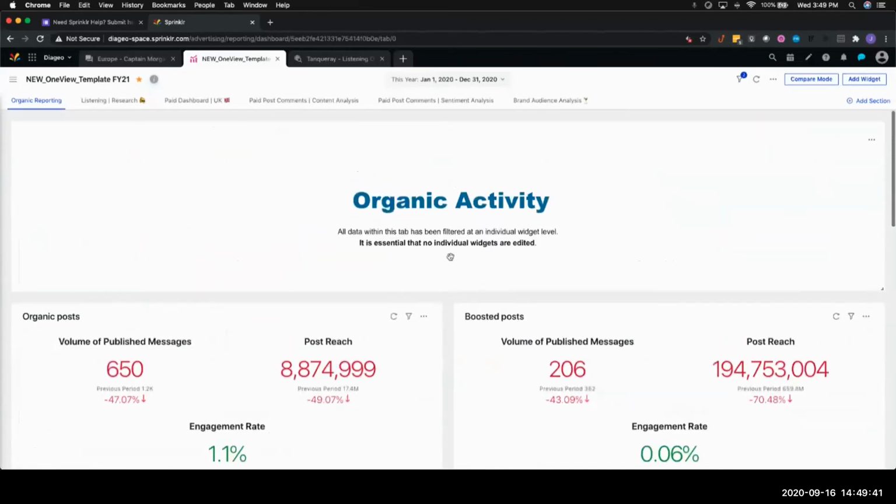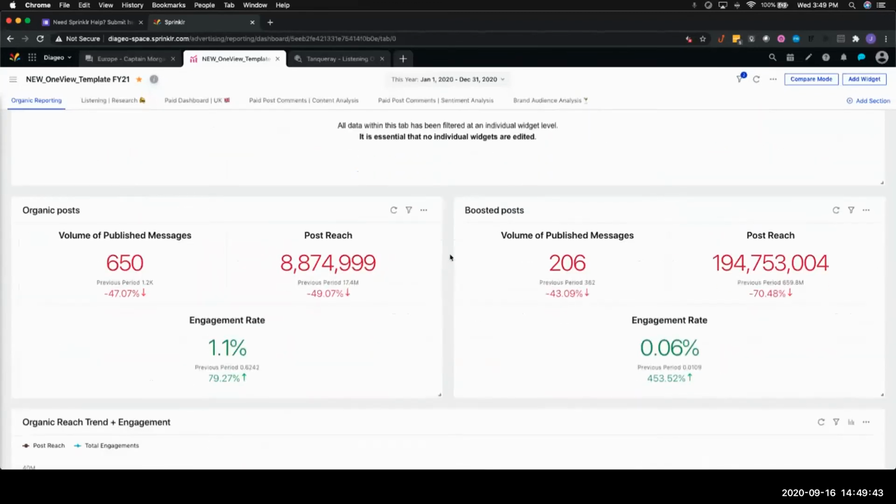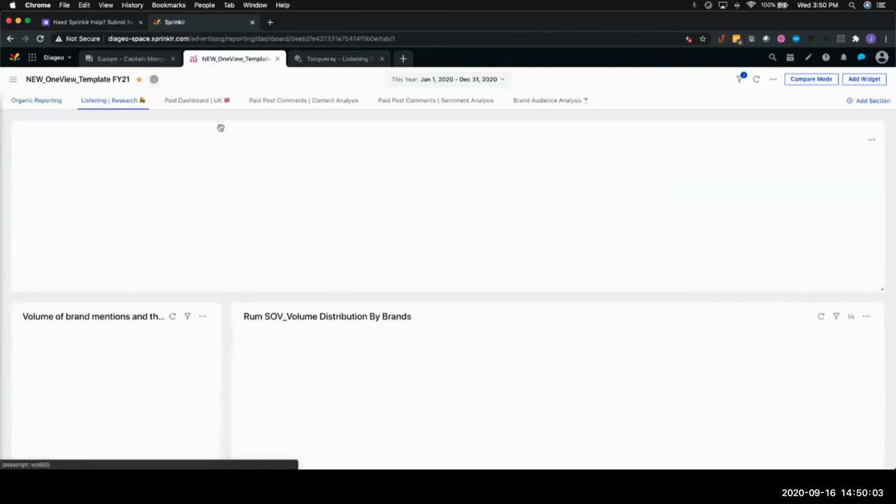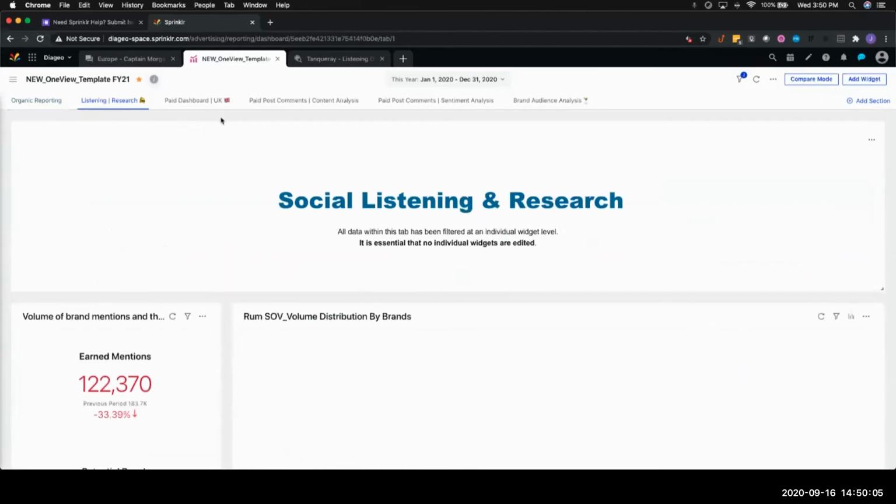So as I said at the beginning, this is really a best practice overview. It's fairly top line. If you do need a deeper investigation into your owned or your boosted content, absolutely no problem at all. Just work with managed services and then we can help to build that out for you based on the brand specifics. Just moving on to the next tab, which is a focus on the organic listening.